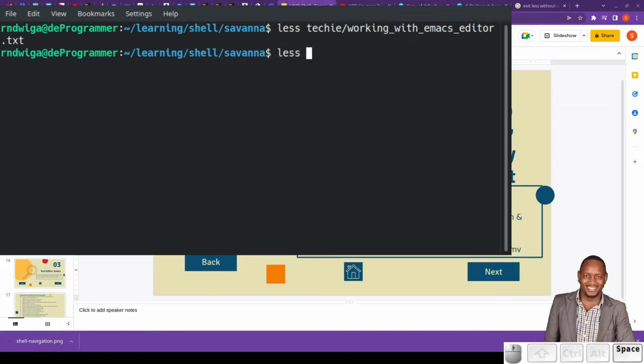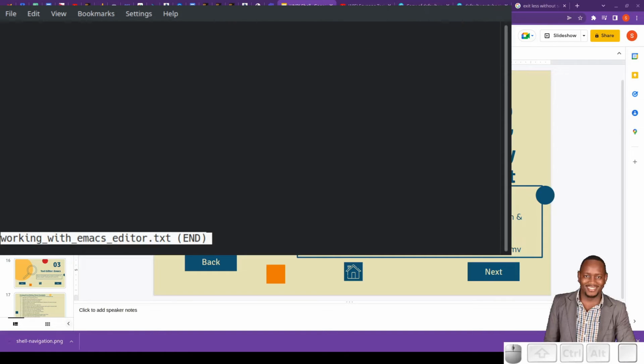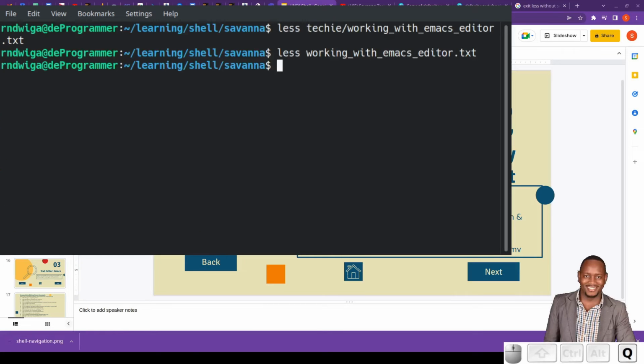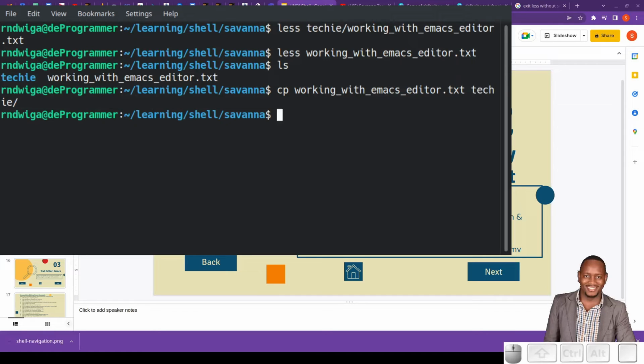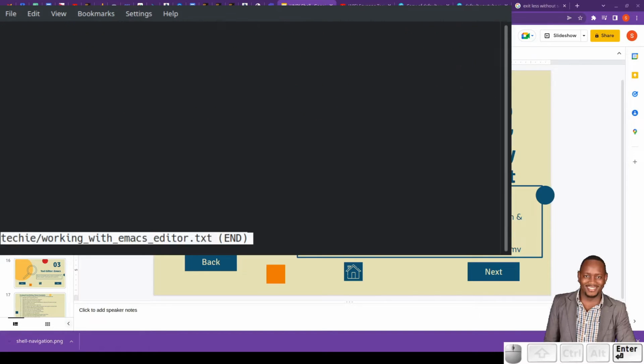But if you do less on working with Emacs, you can see that the file in our current directory does not have any content. So if I do cp working with Emacs and copy it to Techie, hit enter, and then do less on Techie, you can see that it has gone ahead and overwritten the content on the destination file.